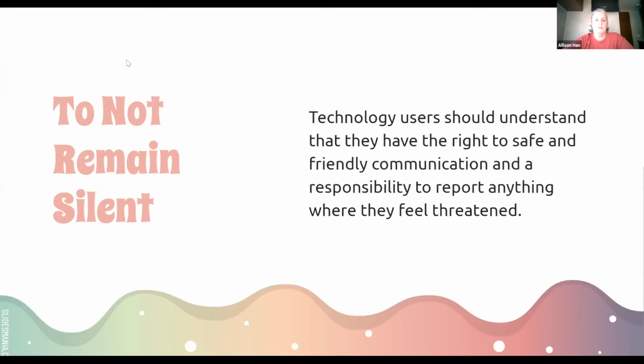So they have the right to not remain silent. They have the right to be safe and friendly in communication and report anything where they feel threatened.